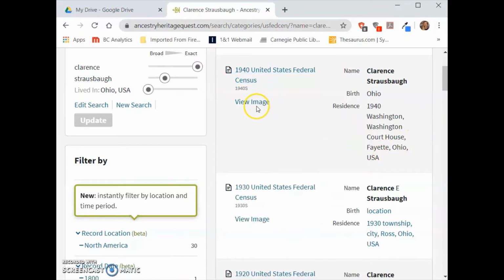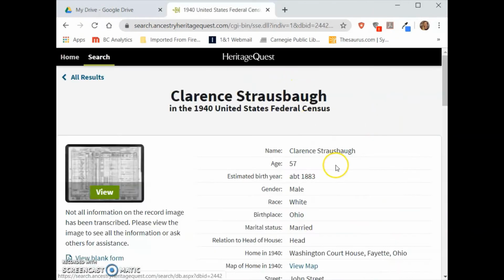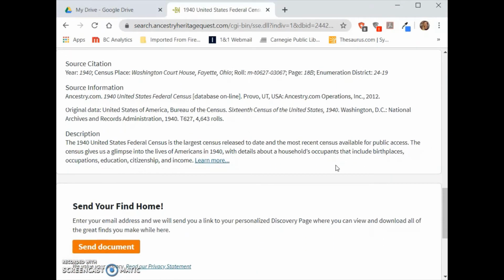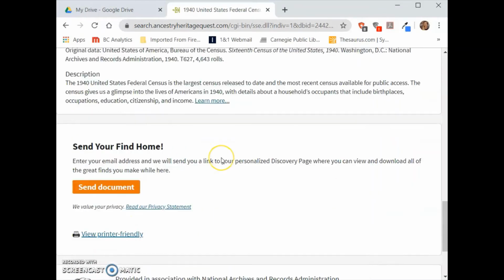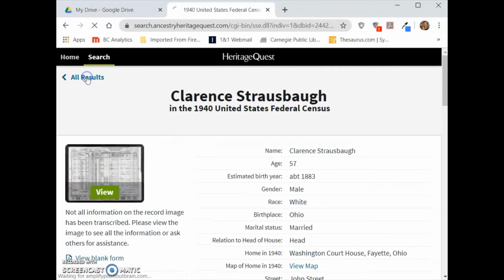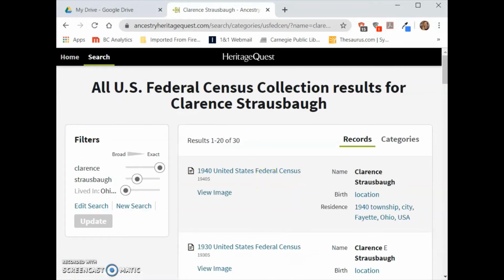You can go straight to the image by clicking View Image, or you can click on the record to view it. So if this is the record I was looking for, I could come all the way down to the bottom and I could send the document to myself, or I could view a printer-friendly version. Or if this is not who I was looking for, I could come back up to the top, go back to All Results, and then just keep browsing until I find what I need.